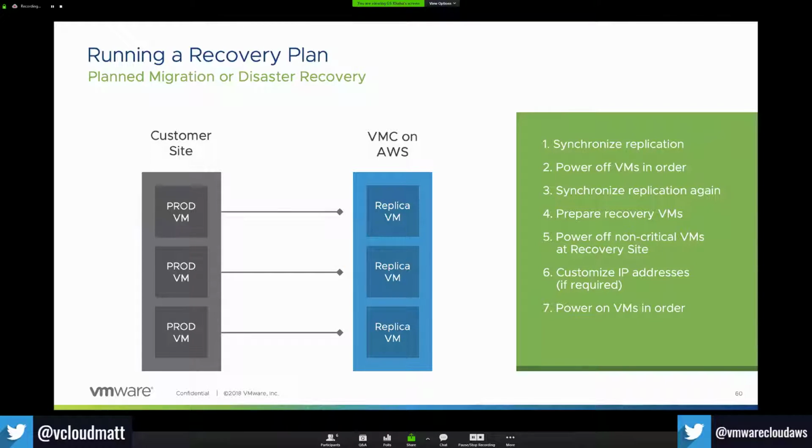Do some prep of the recovery site VMs, get them added into inventory. We can actually power off non-critical VMs at the recovery site if that's something that you need as part of your recovery. Then we can customize those IP addresses for VMs, and then we power them on in the order that you desire, to make sure that your applications operate the way that you need them to.